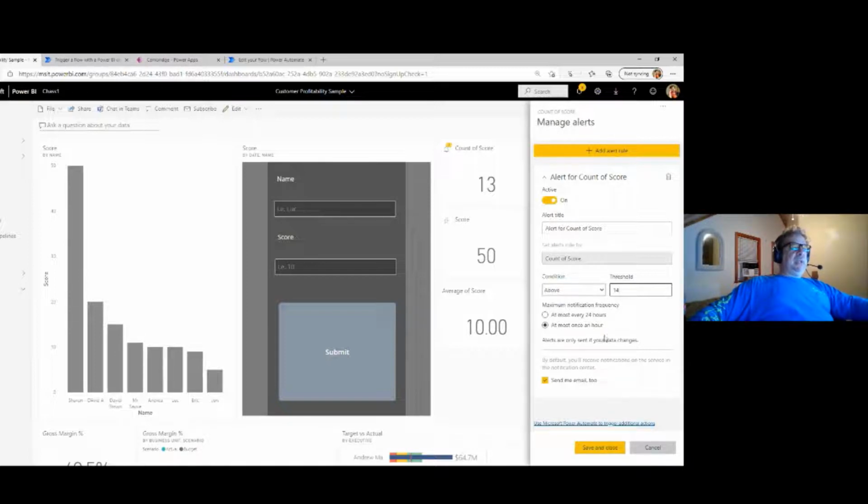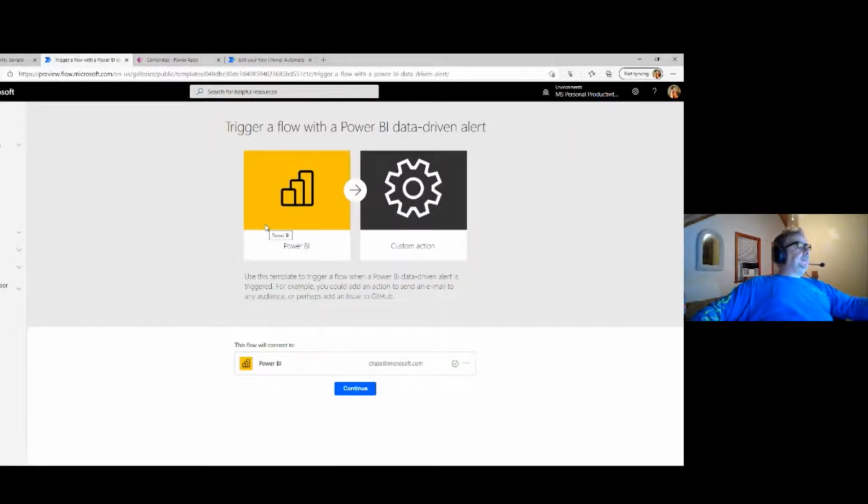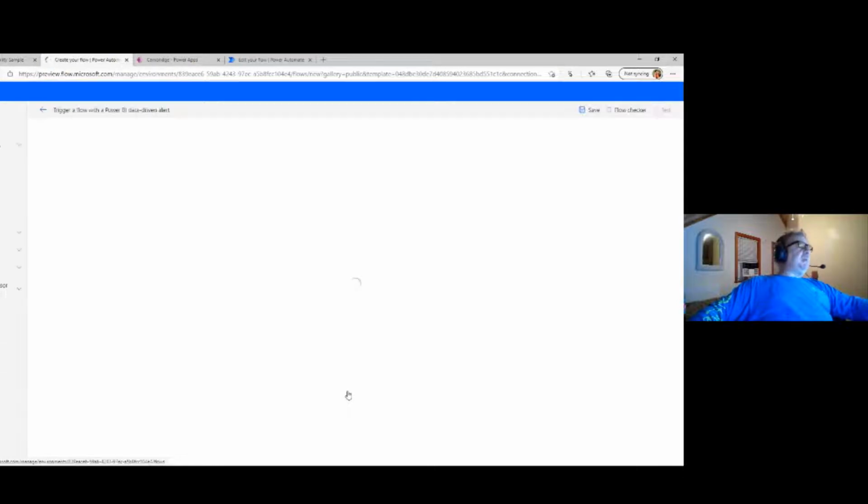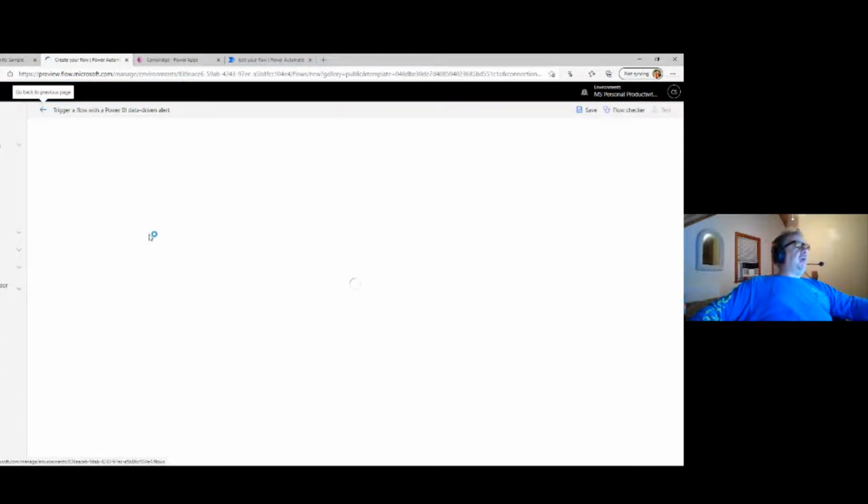And what will happen is, in addition to sending an email saying, hey, your alert has triggered, you should go ahead and run this flow. So this is the flow that we created. This UI, or this trigger where we initiate a flow from Power Automate, has been around for about a year. So it's not new, but it's still very powerful.